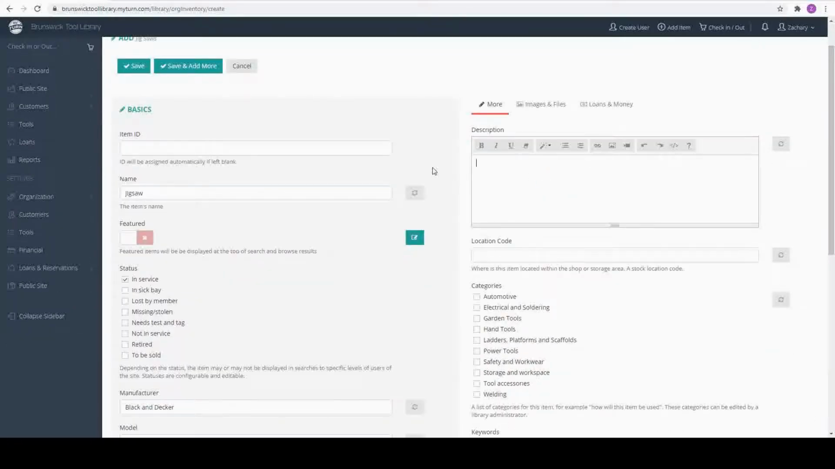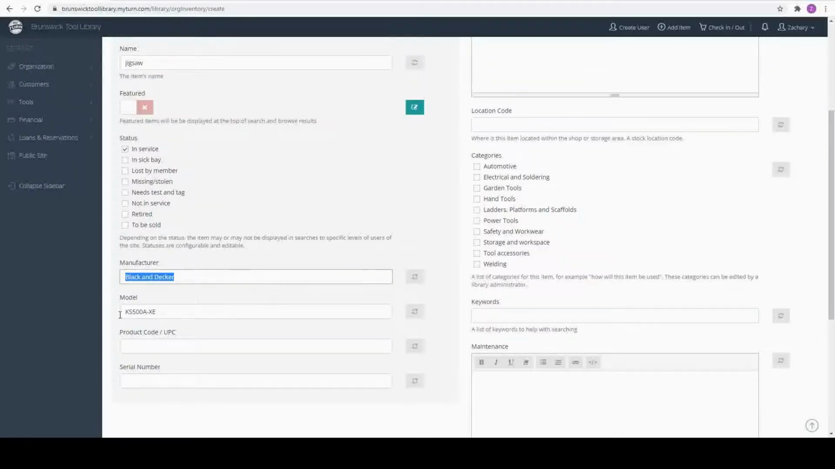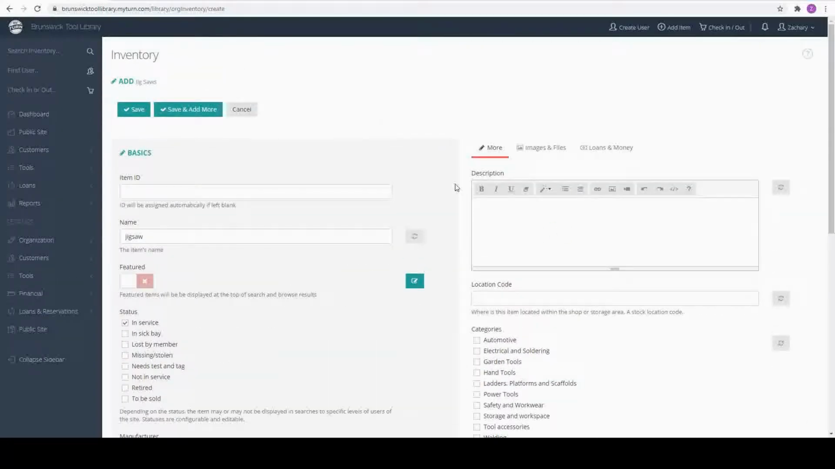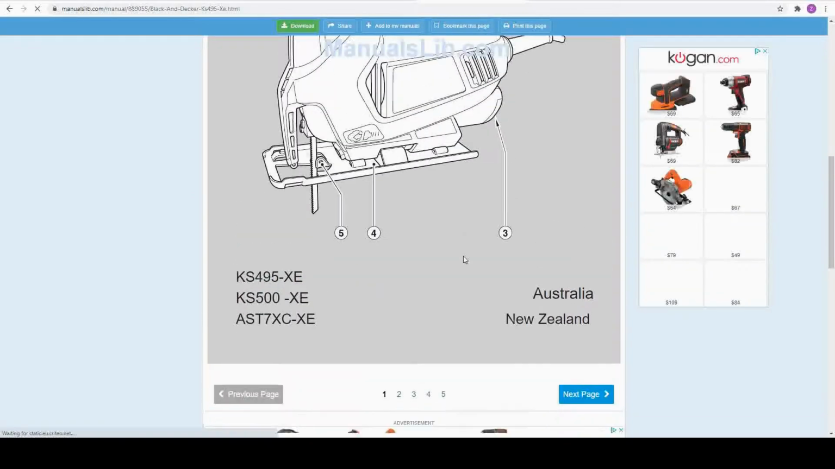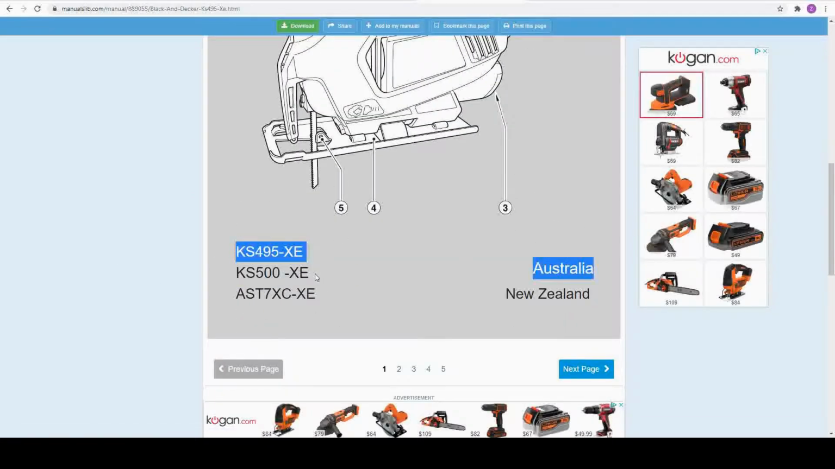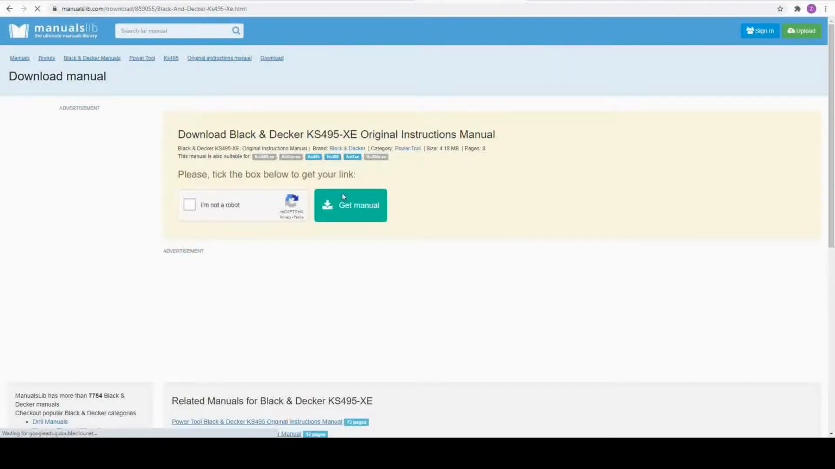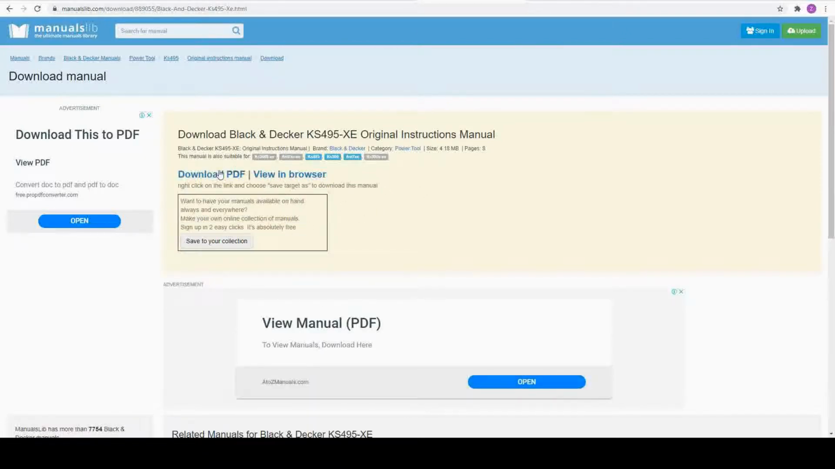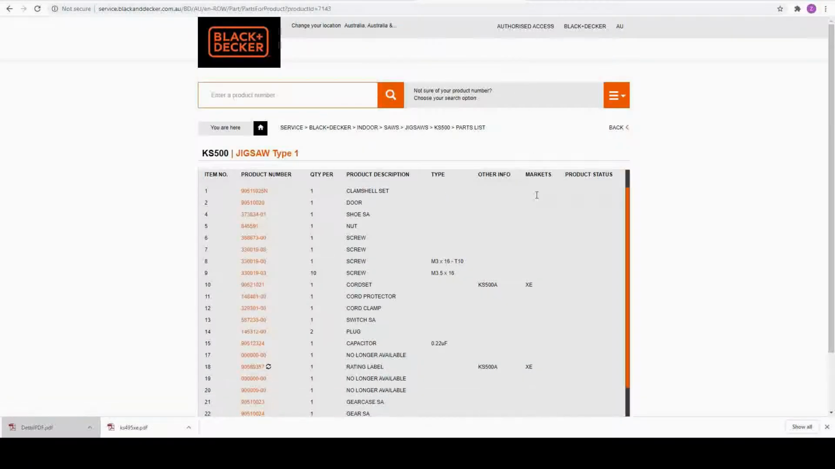The description here, what we want to do is do a Google search for Black & Decker KS500A-XE and see if we can find a product page, a manual, an exploded view, and or a parts list, and potentially any YouTube videos that show us how to use it, how to change the blade, anything like that. And then we want to put that in the description. So what you want off the product page is the features list and the specifications. So we can paste that into the description.